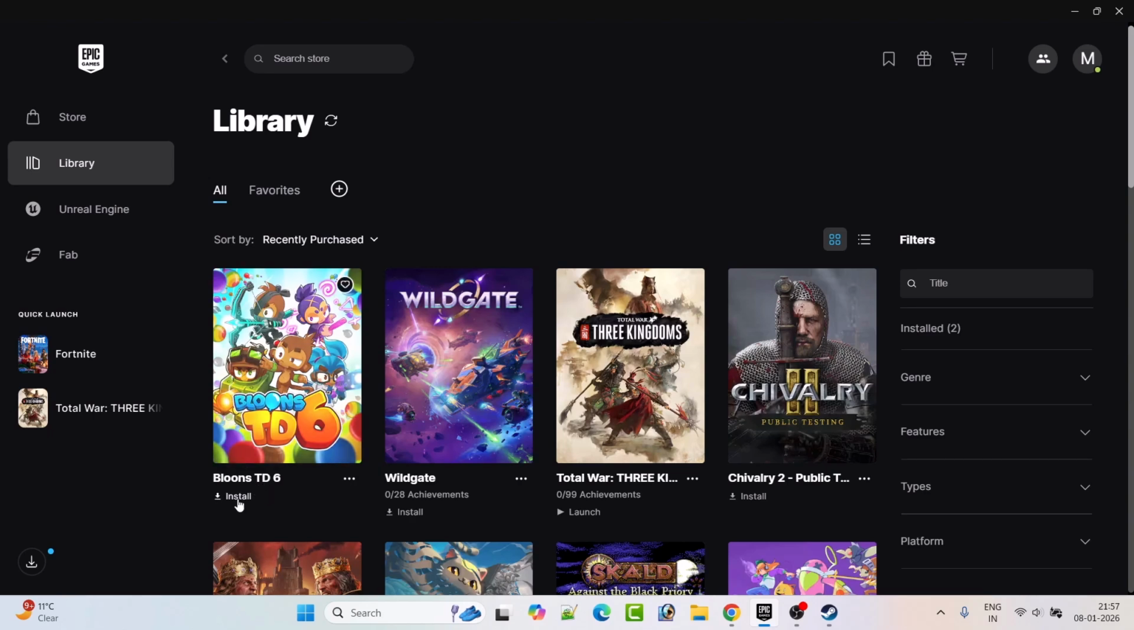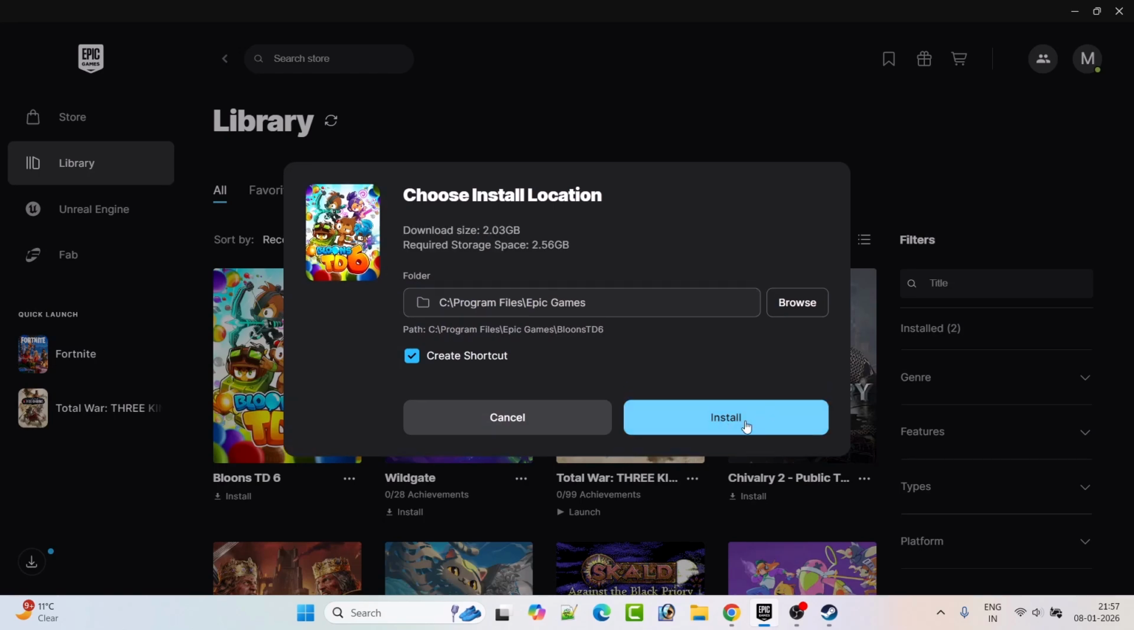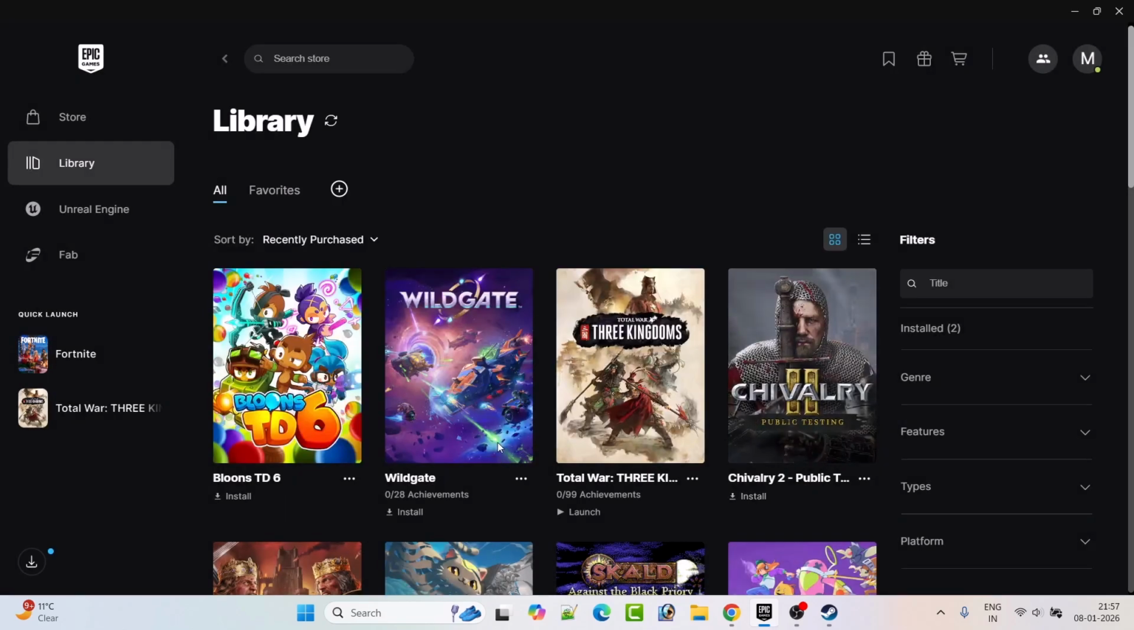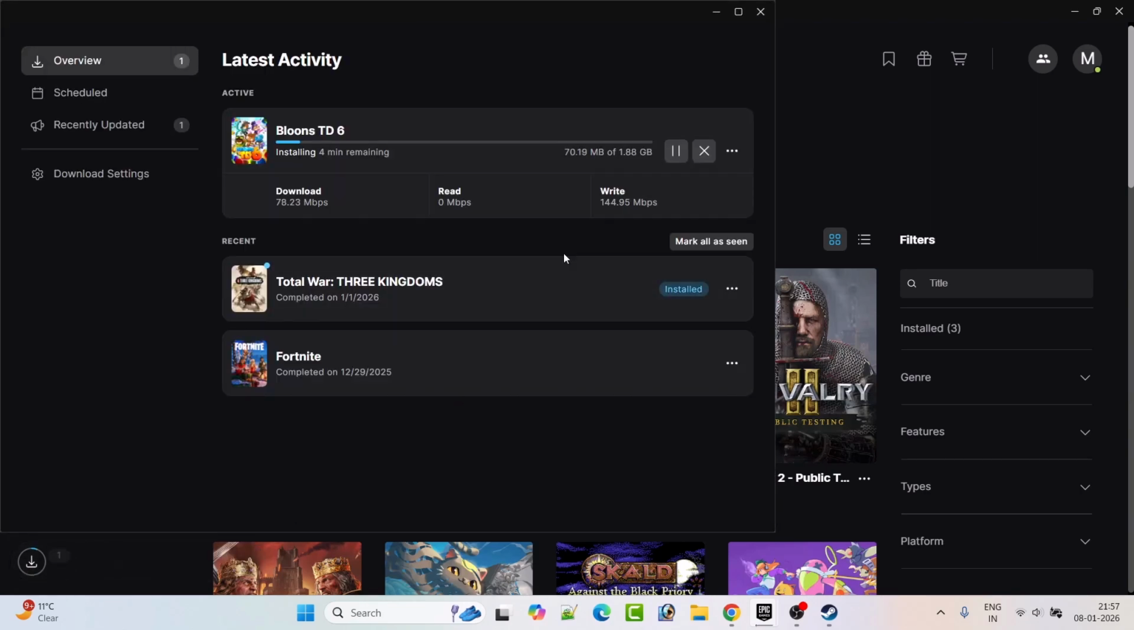Now click on install. Again click on install button. Click yes to allow. And here you can see Bloons TD6 game is installing on my PC. You can also click on this arrow icon. And here you can see Bloons TD6 game is getting installed on my PC.